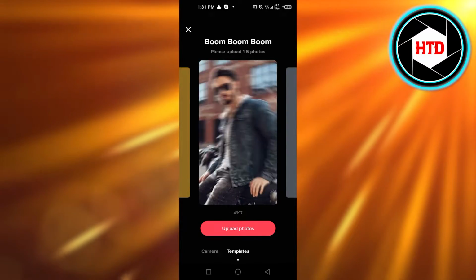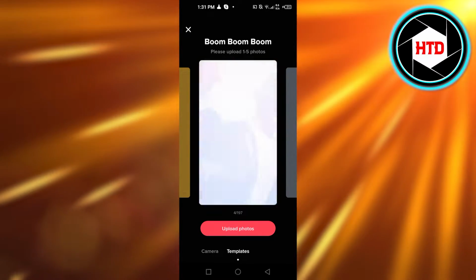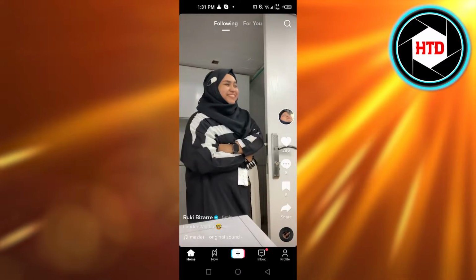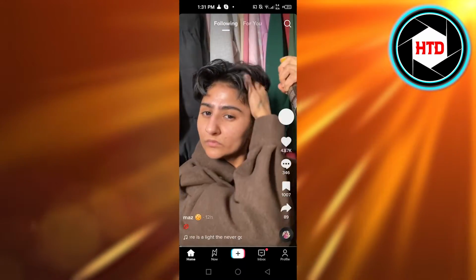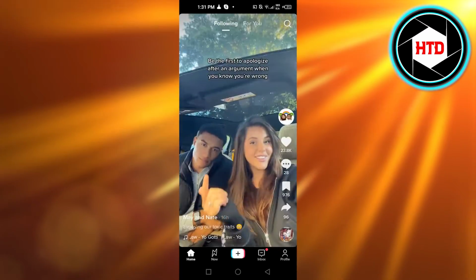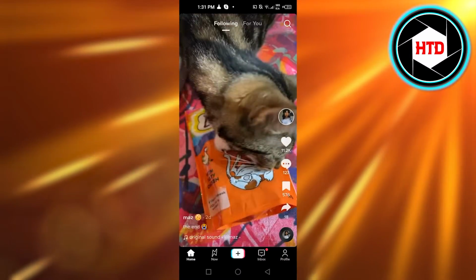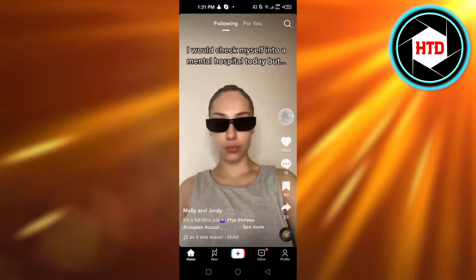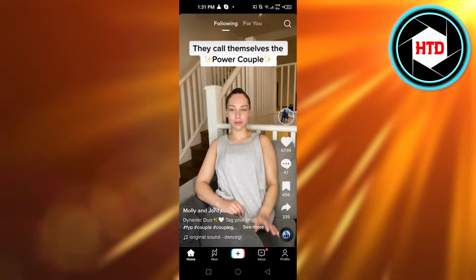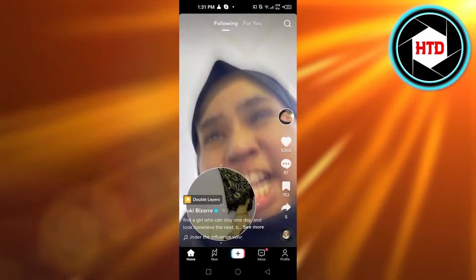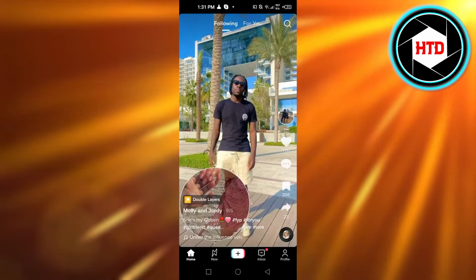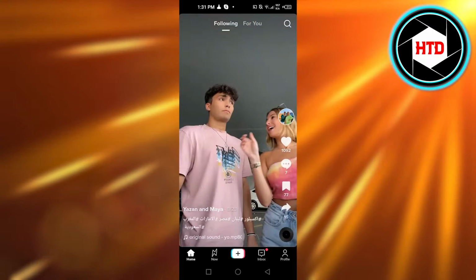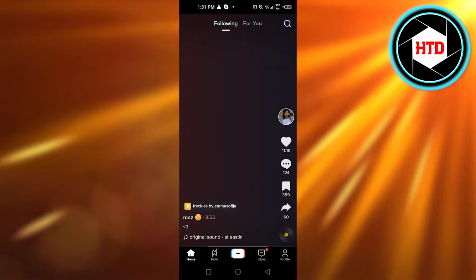So let's get started. First, open up your TikTok app and this is where you will get on your For You page. First of all, go to your Google Play Store or your Apple Store and update TikTok. Make sure that you have the latest version of TikTok available on your phone. Once you have it, you will open it up and you will get here.